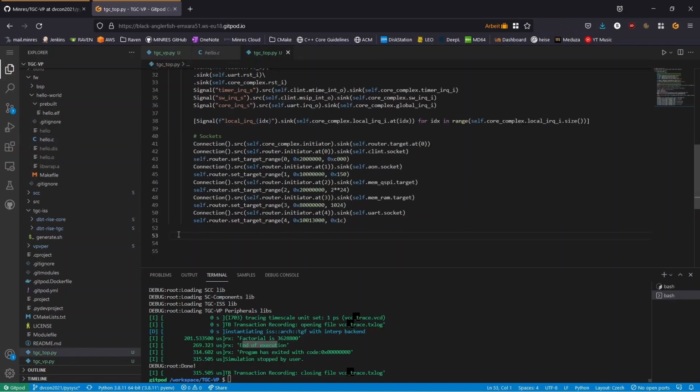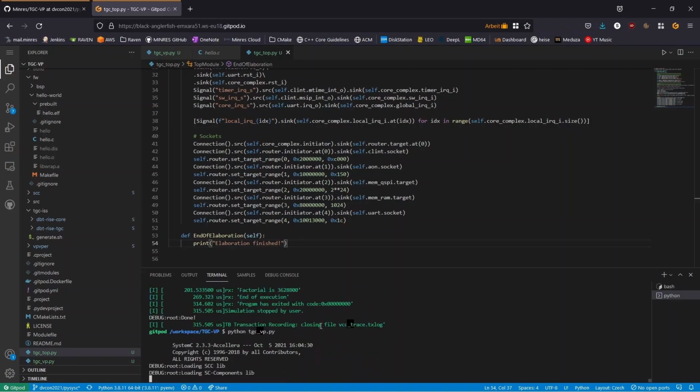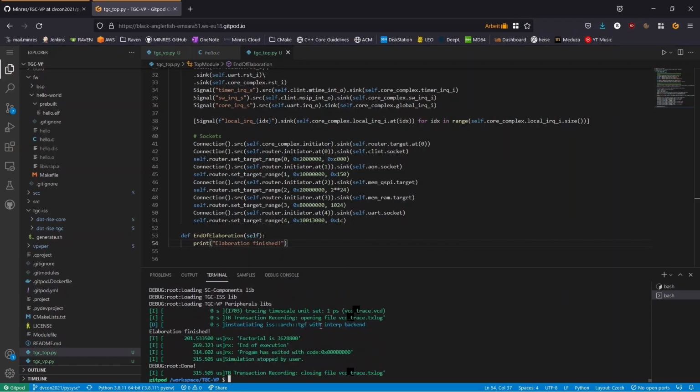By the way, in PySysC, we can easily make use of the SystemC callbacks like end of elaboration, start of simulation, and so on. Let's print, for example, a message from the end of elaboration callback. And here we can see our message from the callback function. Okay, we just created a working VP system top level in Python.